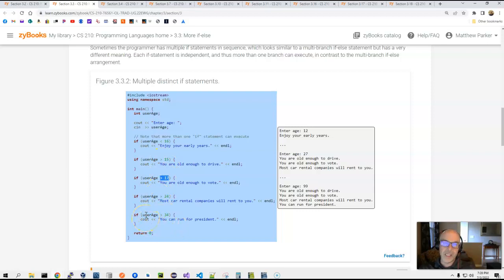Secondly, while we can print everything out, this is a case where if you're 99, well, you're old enough to drive, you're old enough to vote, car rental companies will rent to you. Not sure you should be getting rented a car at 99, but hey, that's okay. And then you can also run for president. Again, I don't know if we want 99-year-olds as president, but they can do those things. So for this example, yeah, that's fine.